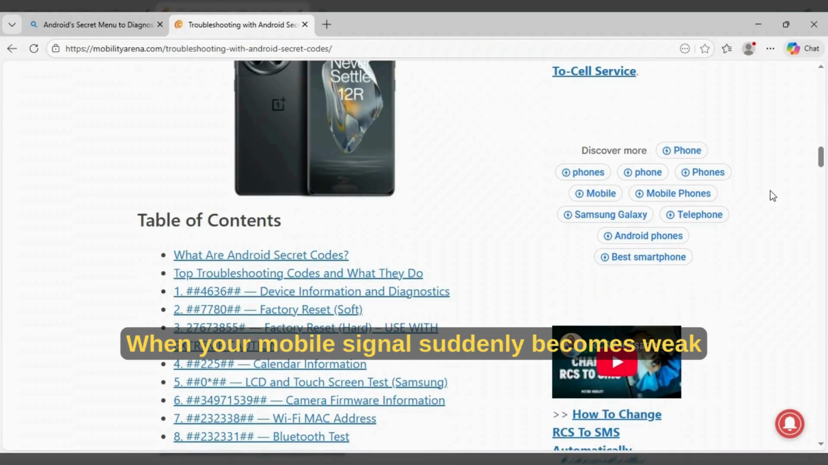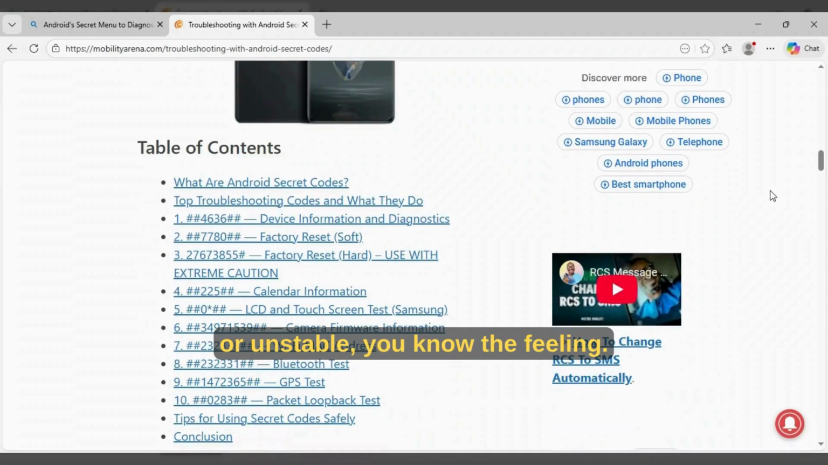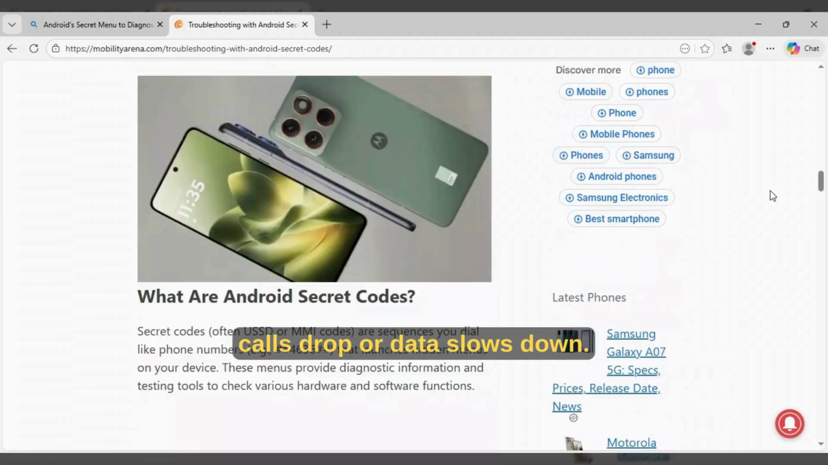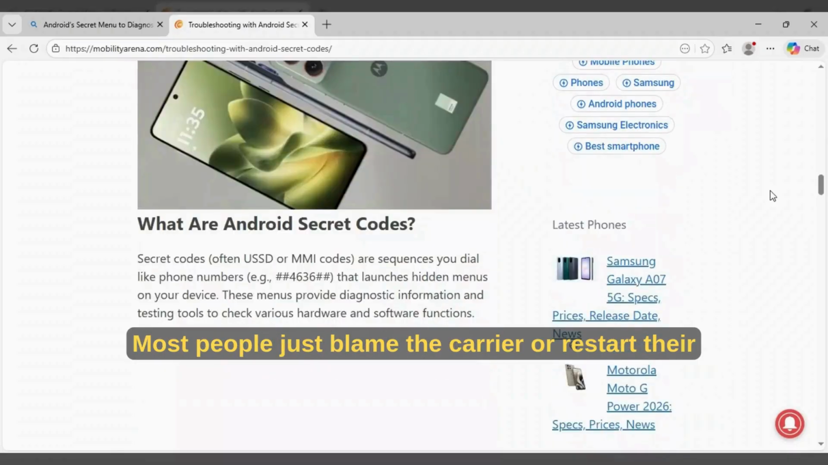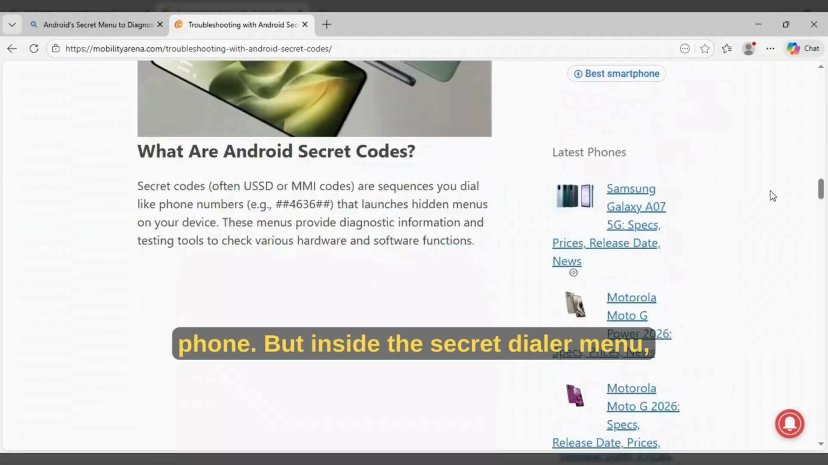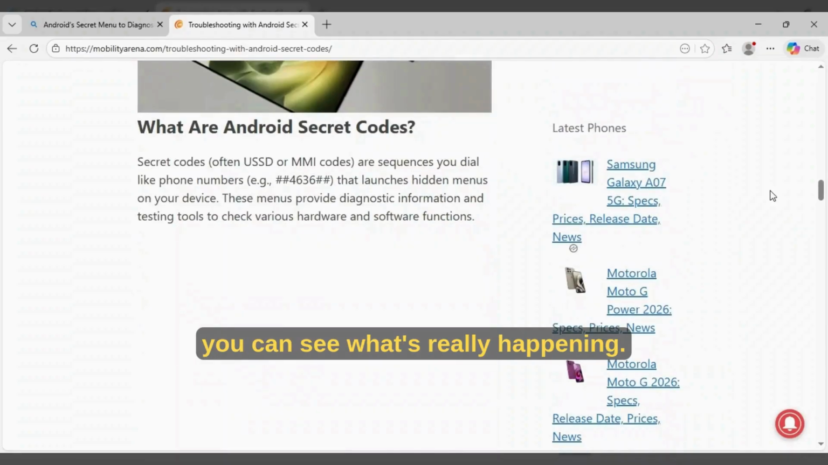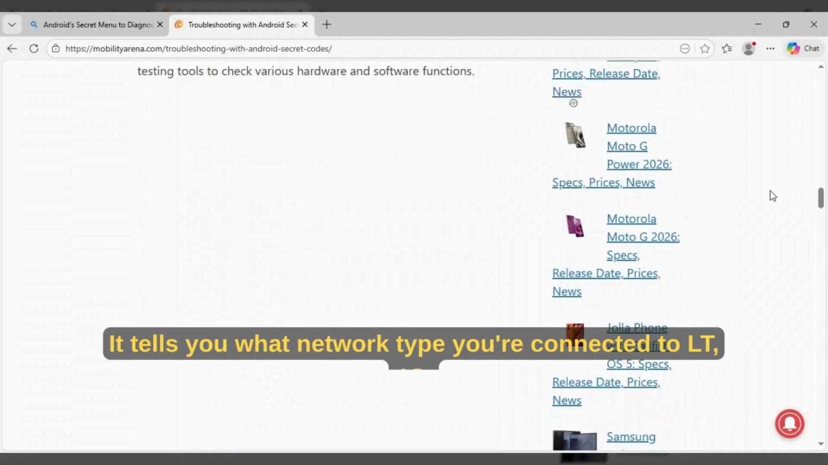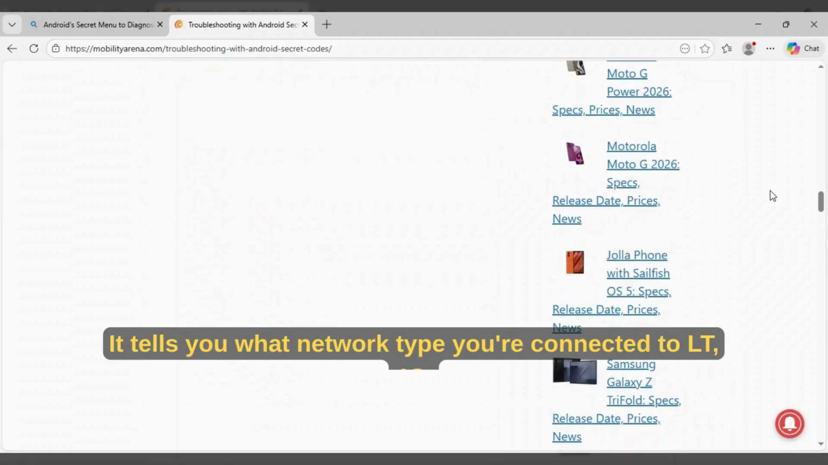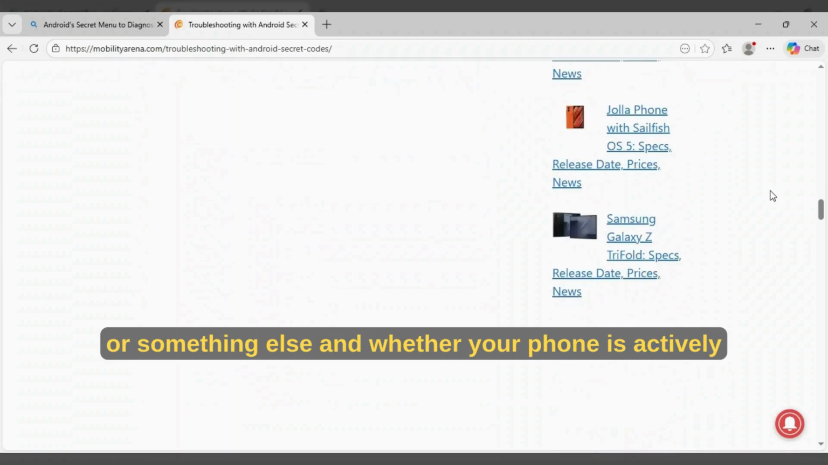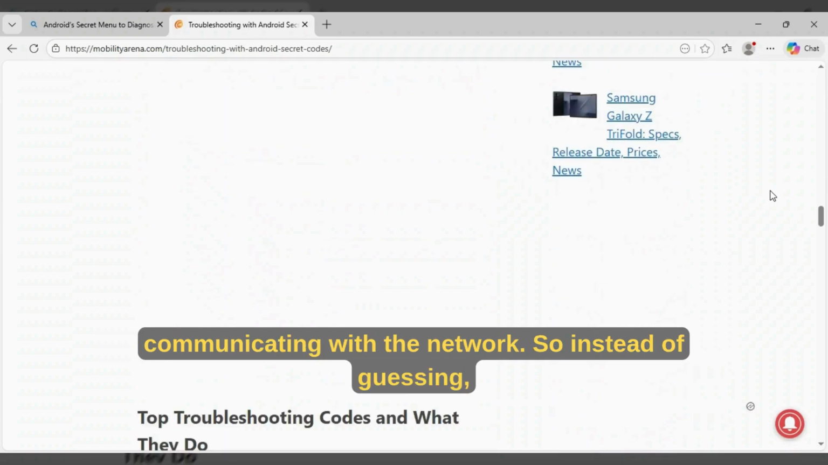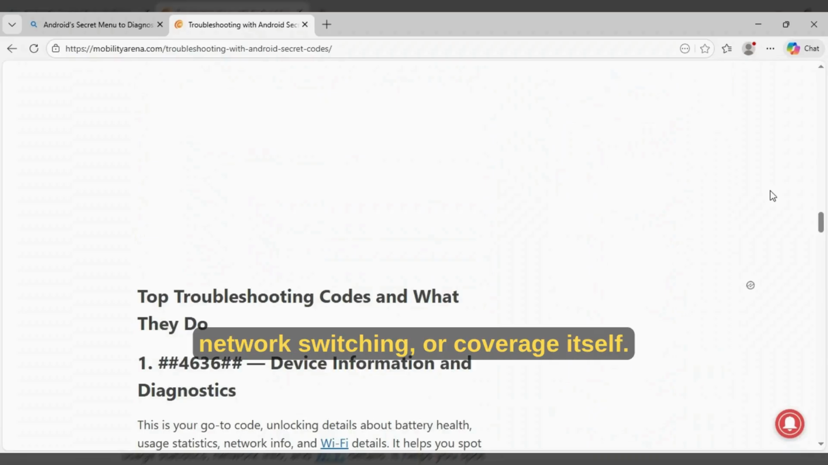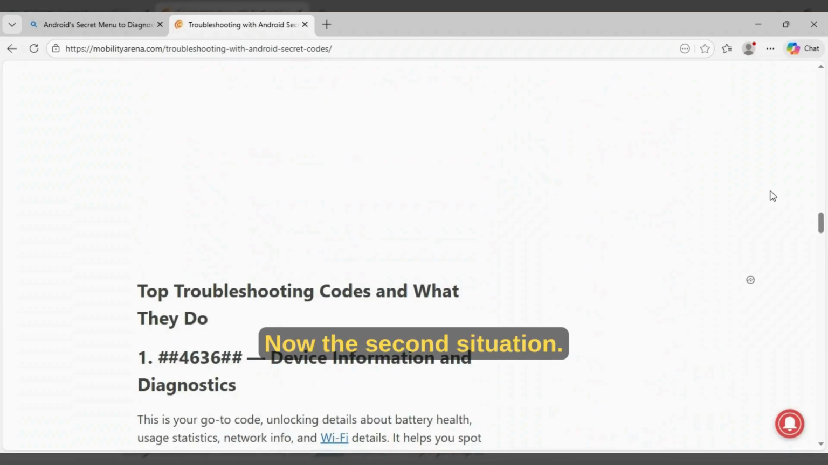When your mobile signal suddenly becomes weak or unstable. You know the feeling. One moment you have bars, the next moment your calls drop or data slows down. Most people just blame the carrier or restart their phone. But inside the secret dialer menu, you can see what's really happening. It shows real signal strength numbers, not just bars. It tells you what network type you're connected to, LTE, 4G, or something else, and whether your phone is actively communicating with the network. So instead of guessing, you can understand if the problem is signal quality, network switching, or coverage itself.